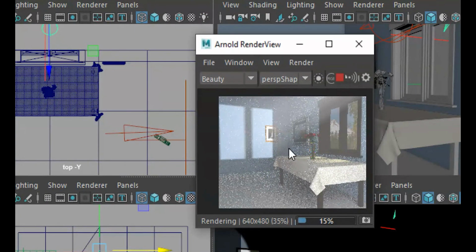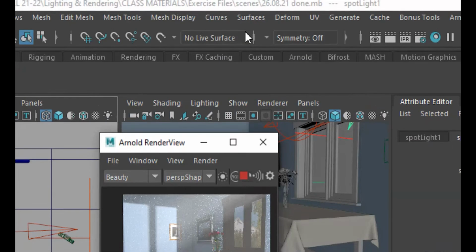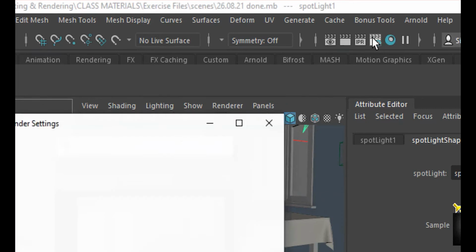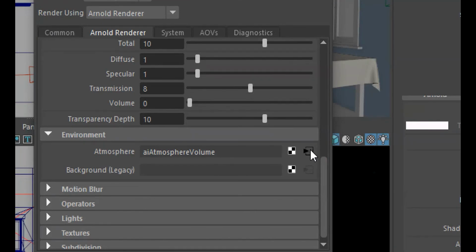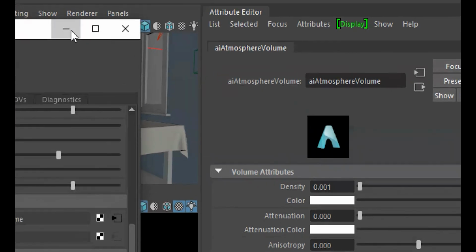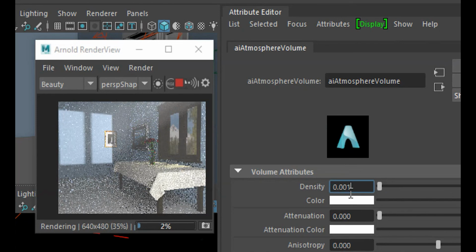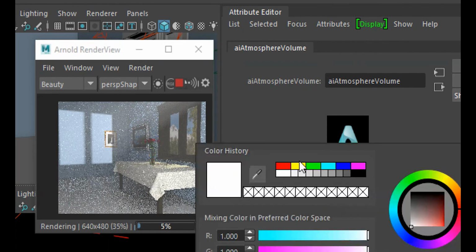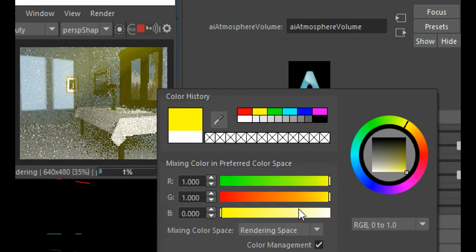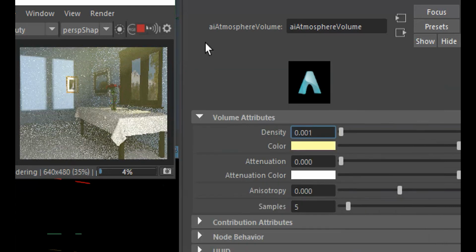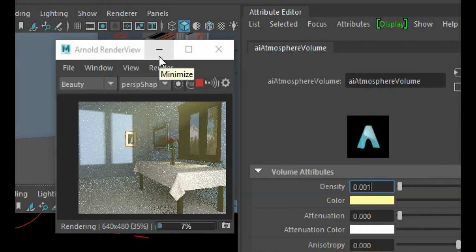And if you don't want this fog too much, you can reduce it. Go to Render Settings, Environment Fog, the atmospheric volume, and there you can see a density, which is 0.001, maybe 0.0005. You can work with that and add a little color to it, maybe a little glow for the morning effect. Okay, look at the color now. You could use that. And like I said, select all the lights, increase the samples, and render.